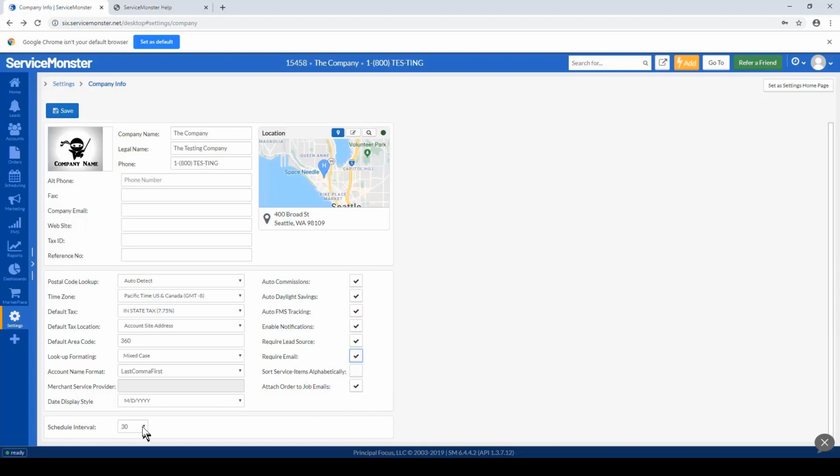And then down below under schedule interval, how far do you like to see your time blocks? Do you like to see a 15-minute time block on your schedule, or do you like to see every 30 minutes as a time block? And then click on Save to record your work.